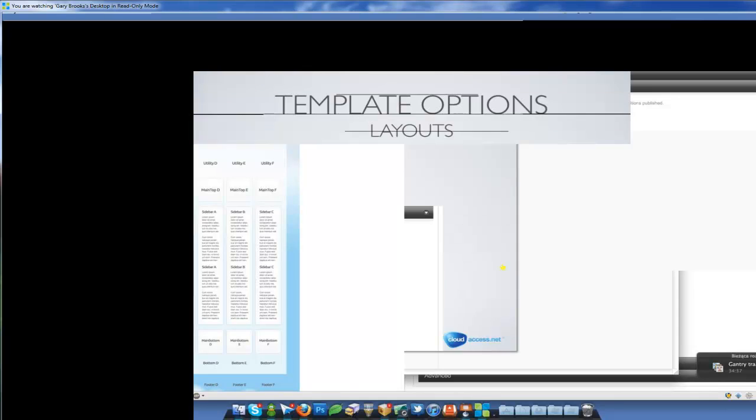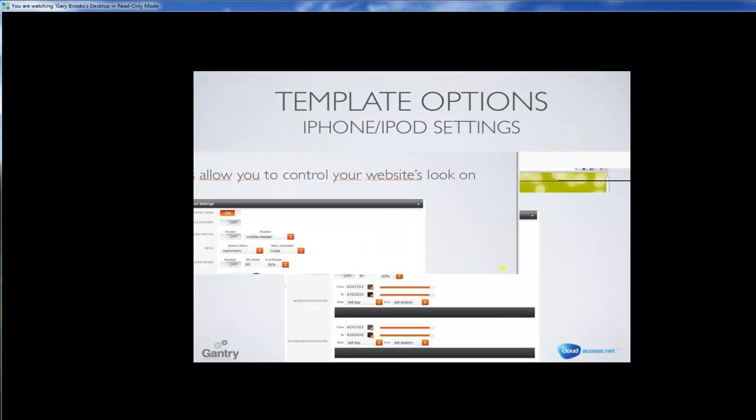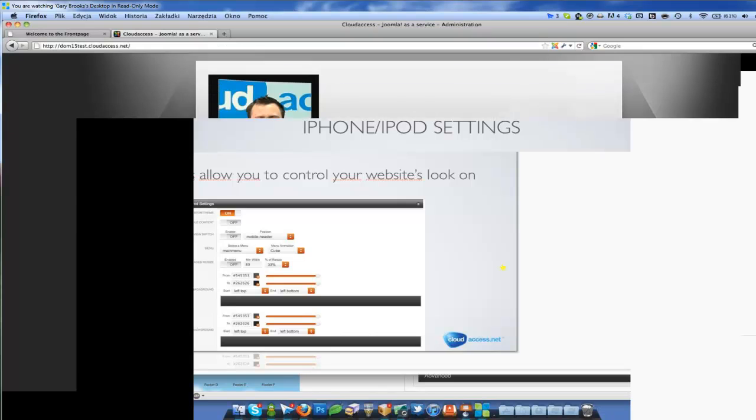Okay, so I will show you an example of how to change some widths of the modules.